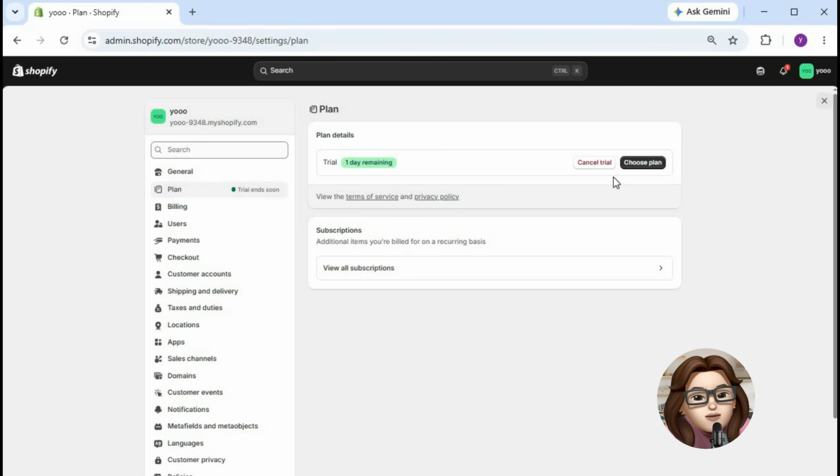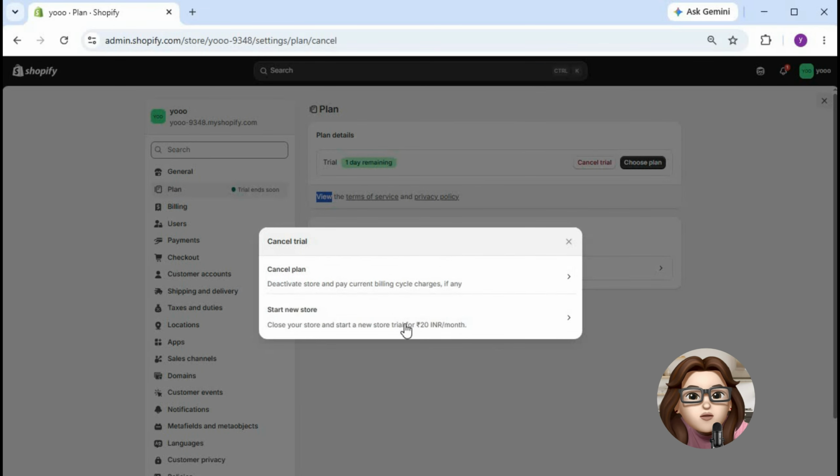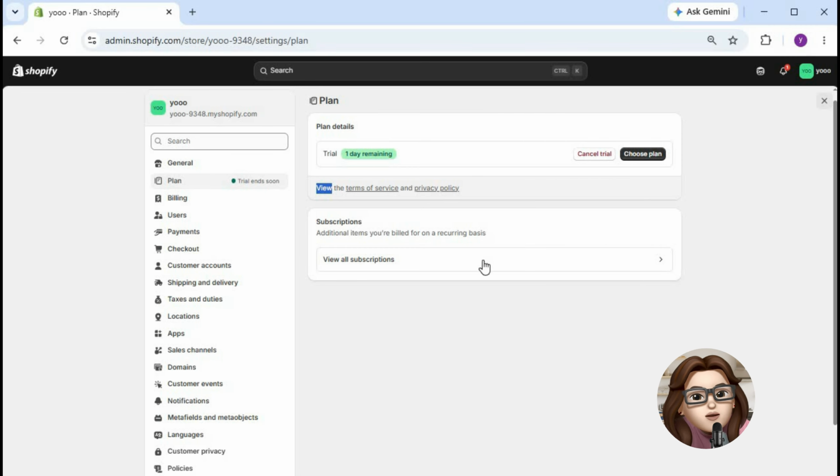After reviewing everything, follow the on-screen prompts to confirm the pause request. Shopify may ask for your password again as a security confirmation before finalizing the action. Once completed, your Shopify subscription will be paused successfully.